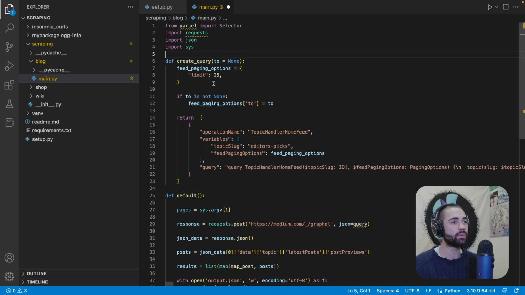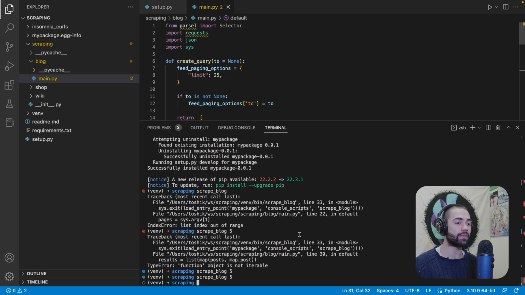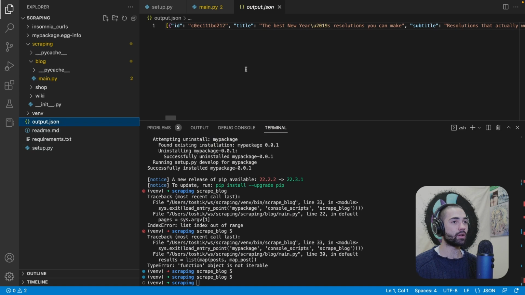We can also remove this variable a that we had over here. Let's grab create_query. We'll put it over here. We're just going to call it. So this function is going to create the query, assign it to JSON, and then it's going to call it. Let's go ahead, open up the terminal, rerun the application. We're going to get output.json and we get the expected result.